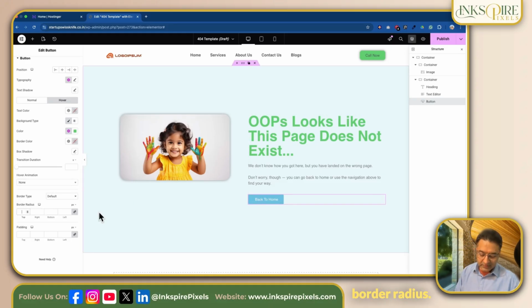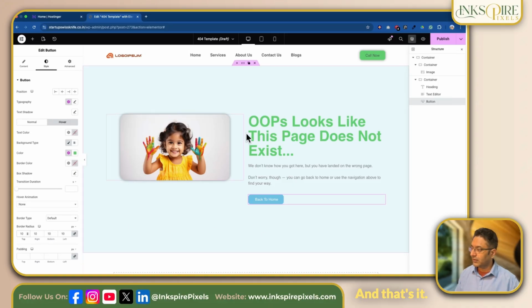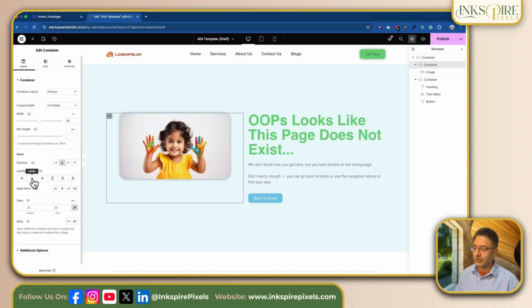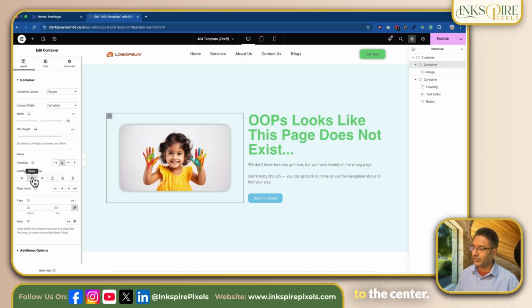Let's add a border radius. We can change the padding also if you want. And that's it. Now another thing we can do is we can bring this image to the middle like this, because right now it's matching the top but a lot of empty space under it. So let's click here and justify it to the center. So now the image looks in the middle of this entire content box.